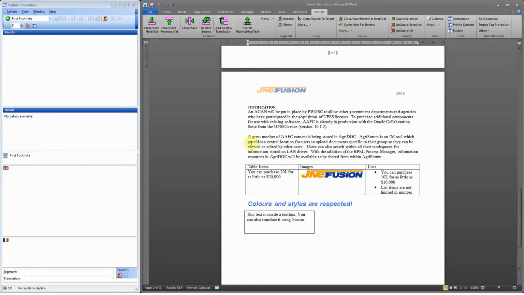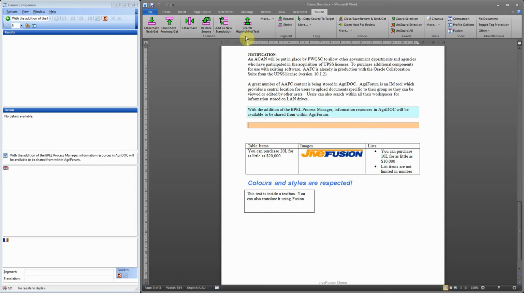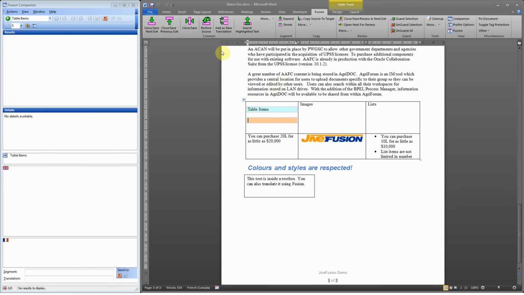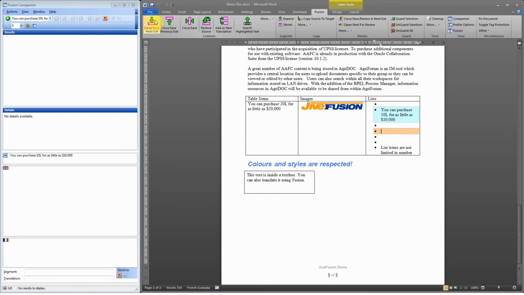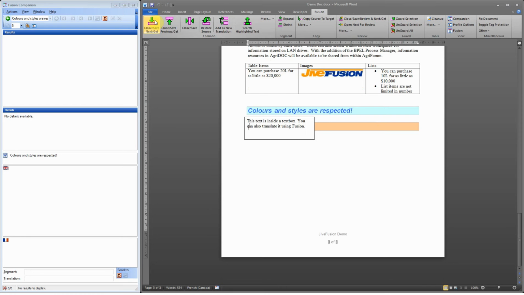When you have a table, Fusion will jump into it seamlessly. So, for example, let's assume I'm working with this sentence. If I move on to the next one, right away Fusion will go into the table and go through each cell of the table one by one up until you're finished.